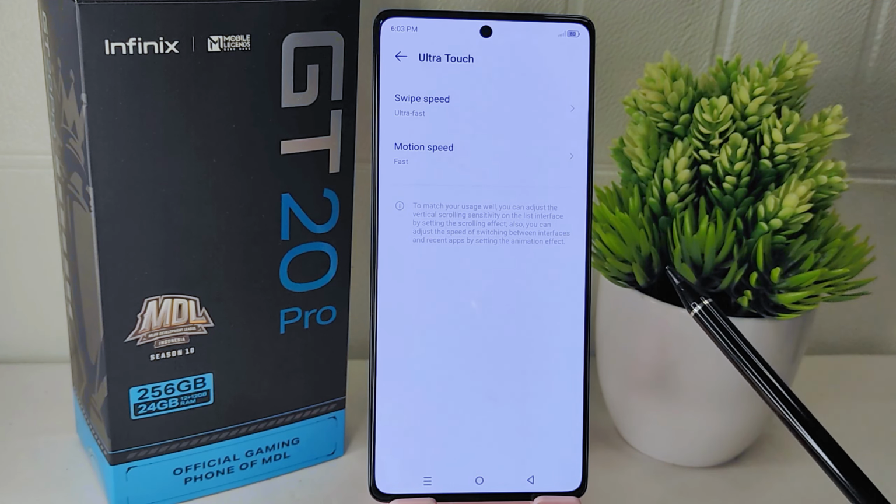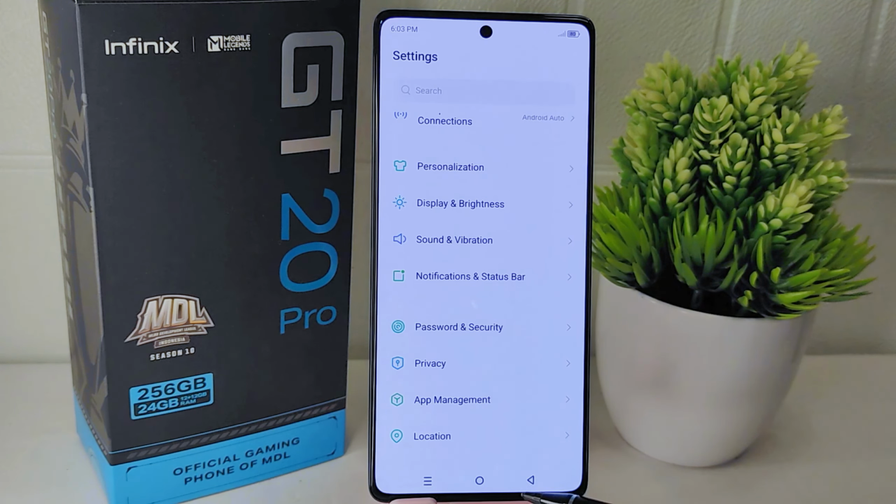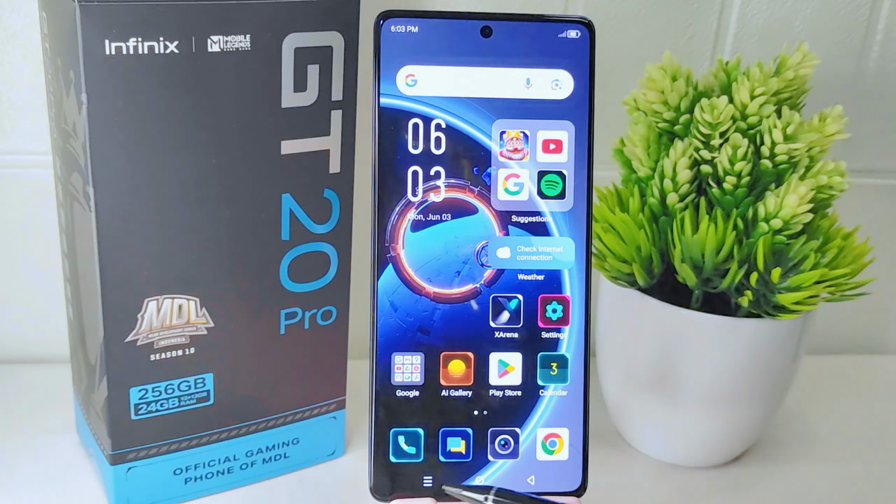That's the tutorial on how to fix lag on Infinix GT20 Pro 5G device.